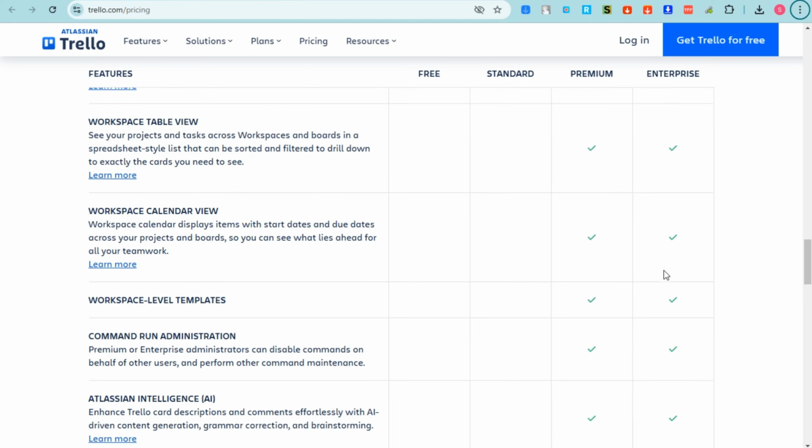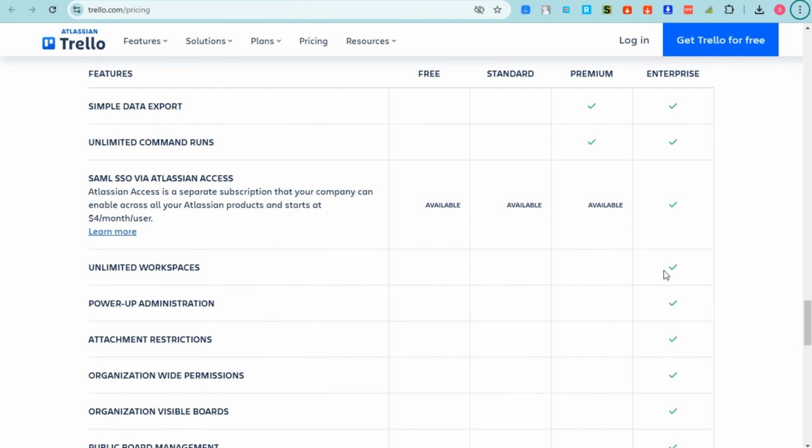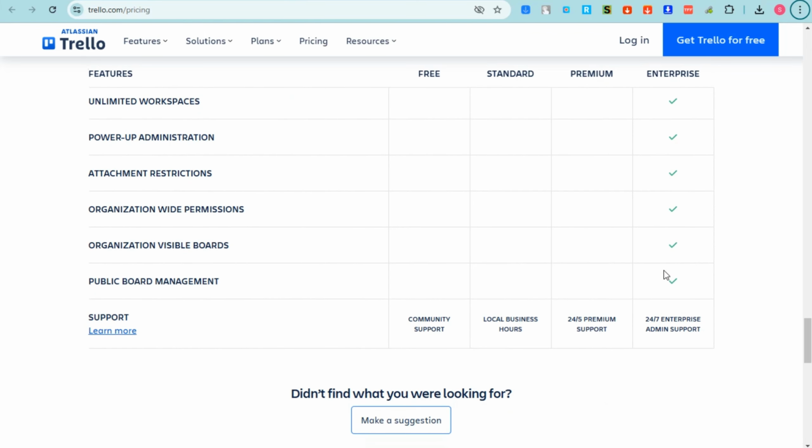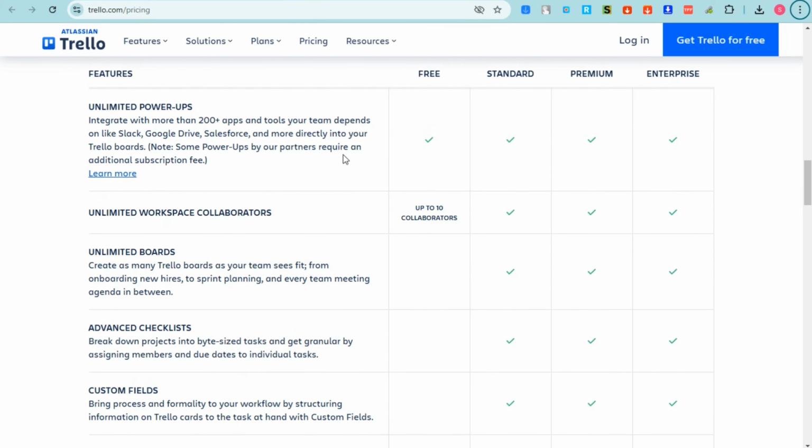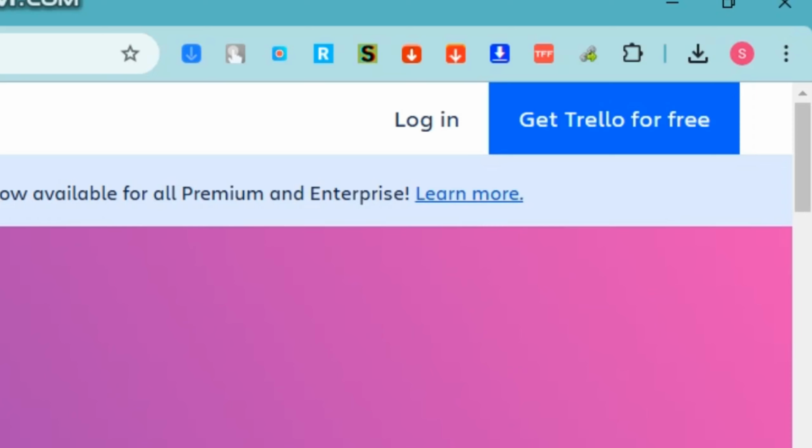Now that you have an idea about the pricing, let's go to signing up in Trello. To get started, simply click Get Trello for free. And if you have an account already, just tap Log In.